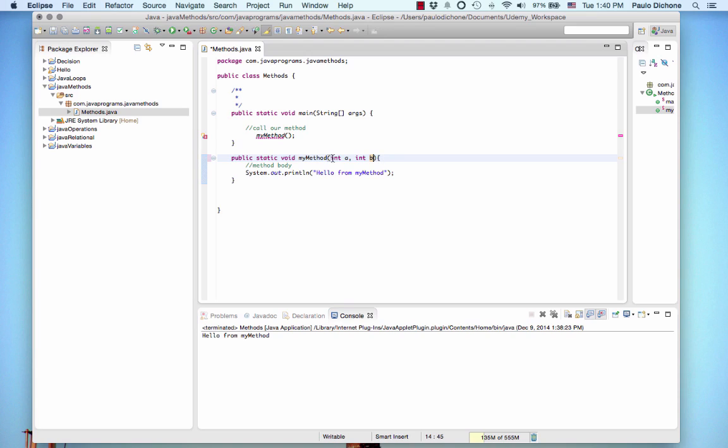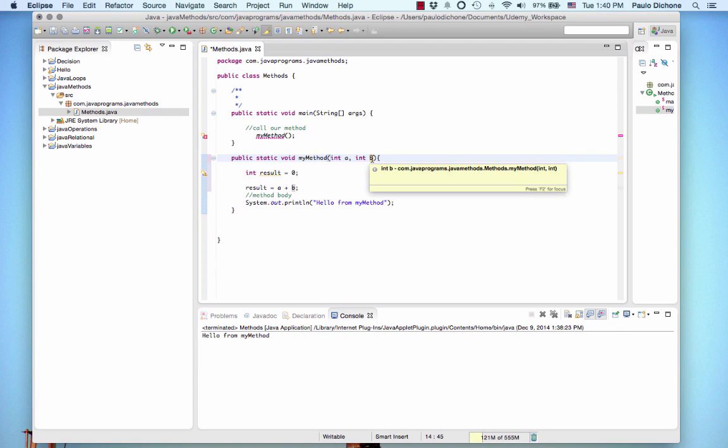So now that we have passed an int a and an int b, let's see what we're going to do with those two variables, or values, that we've passed in. Well, let's create another variable inside here that will hold our result. So we're going to say int result is equal to 0. Set it to 0 for now. And now we're going to say result is equal to a, so this first one that we've passed in, plus b, this b here that we passed in.